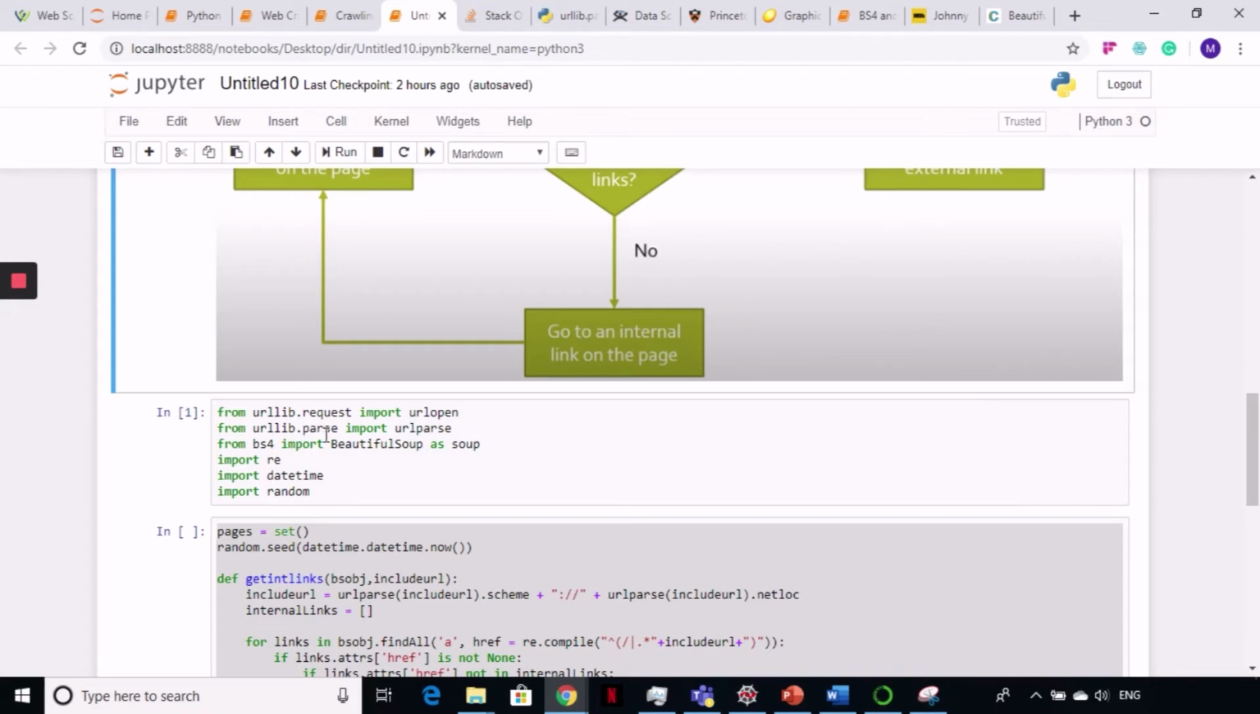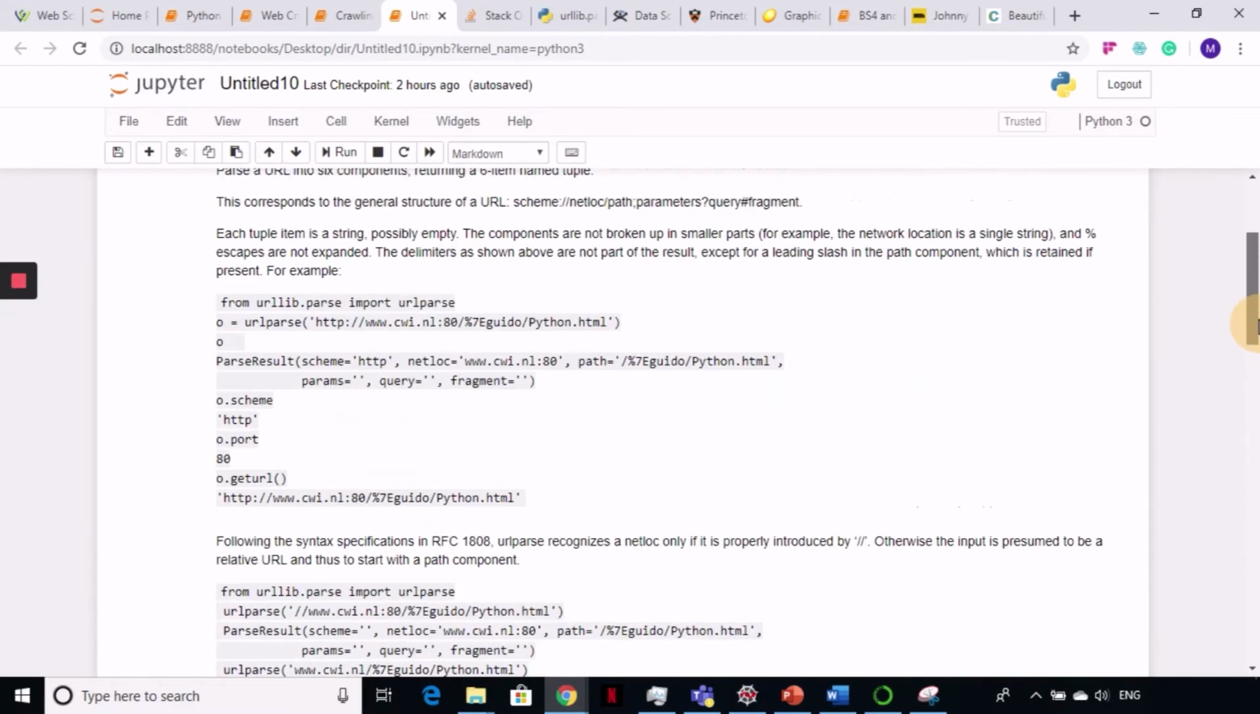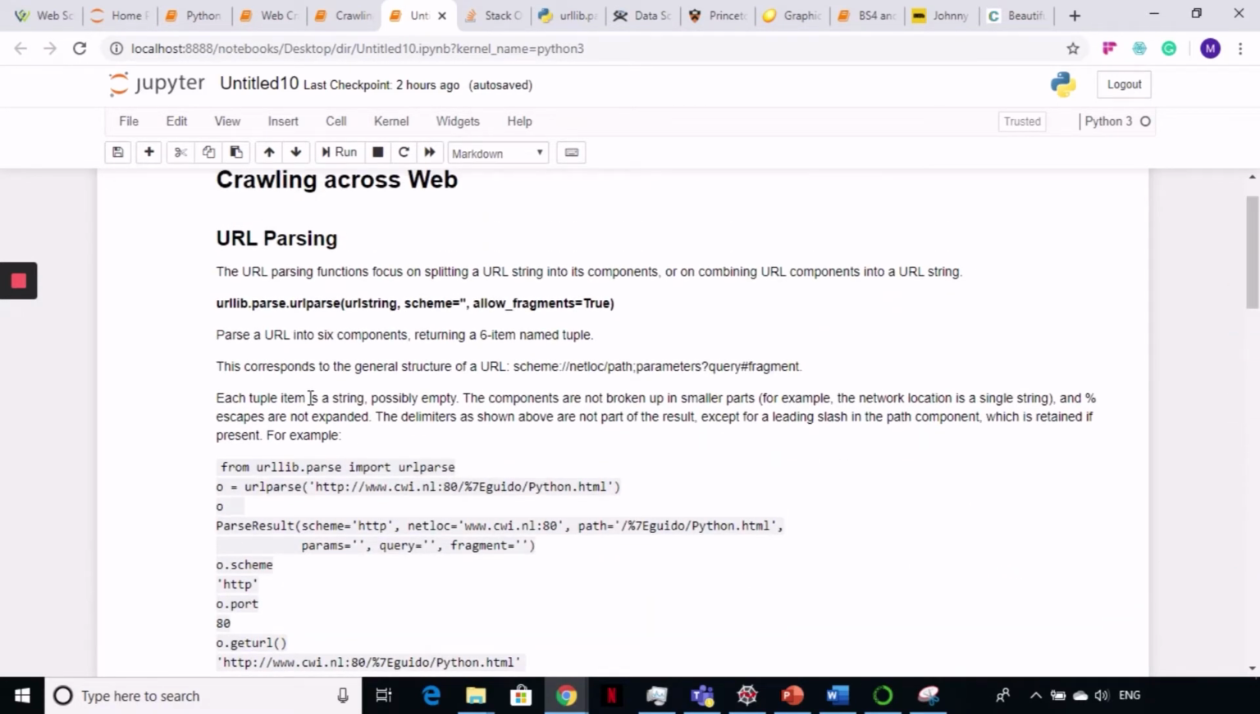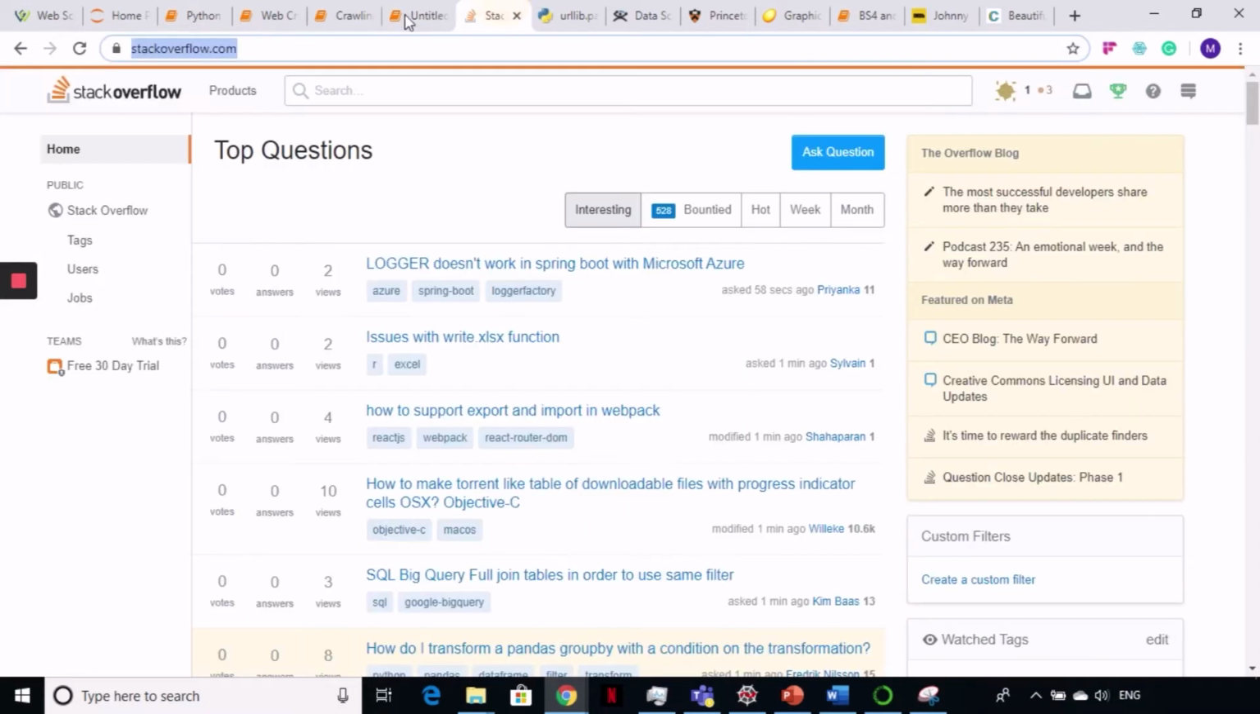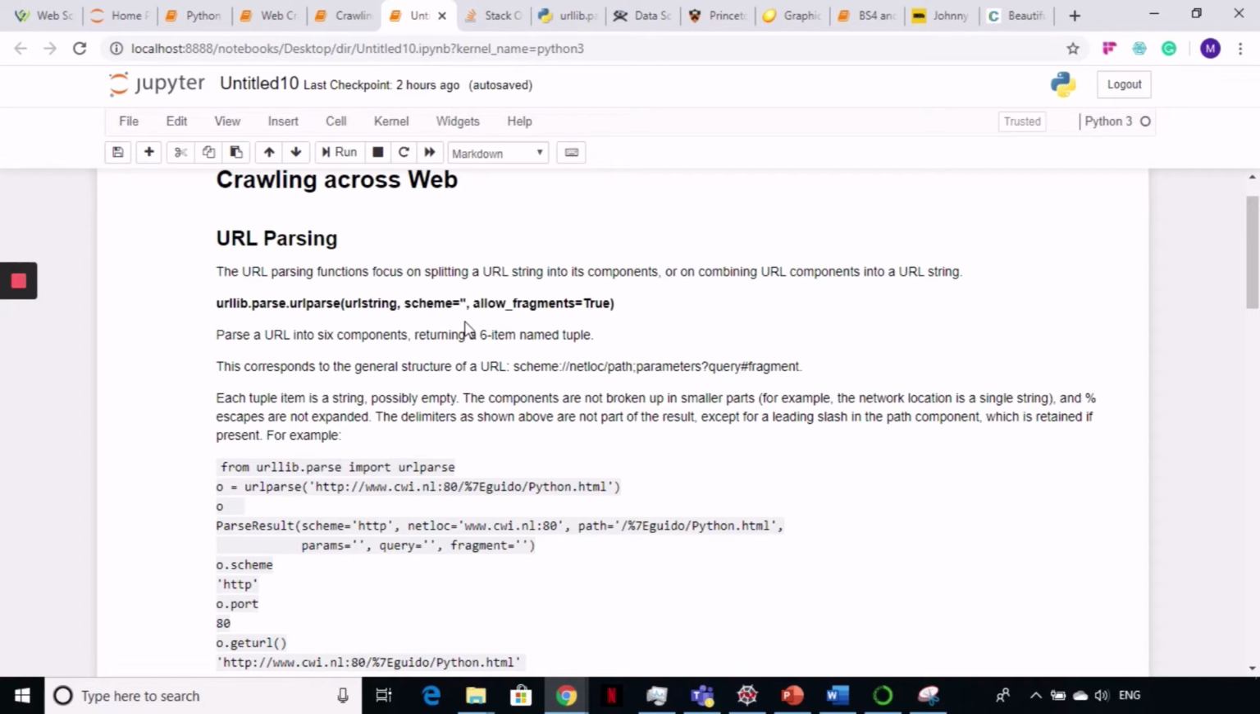So let's see first. The URL parsing function focuses on splitting a URL string into its components. When you take a complete URL string and pass it to the urlparse method, it will break it into its components. First, it will break it into 6 items, the basic items of any website: scheme, netloc, path, parameters, query, and fragment. I have given an example here.